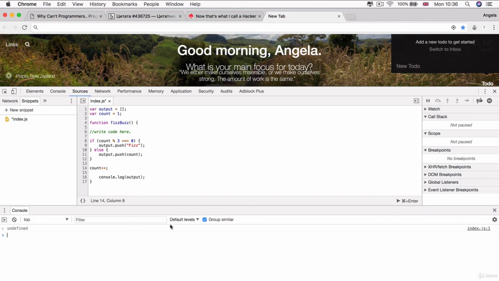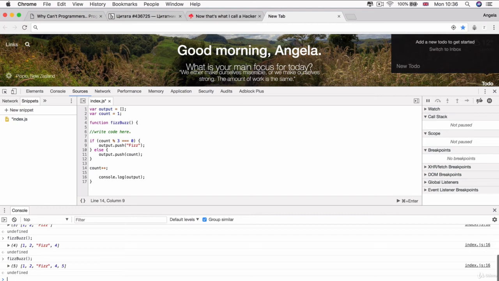So now let's run our snippet and call fizzbuzz. So we start off with 1, 2, and then we get fizz because 3 is divisible by 3. 4, 5, 6. 6 is divisible by 3, so we also get fizz. So our code is working.